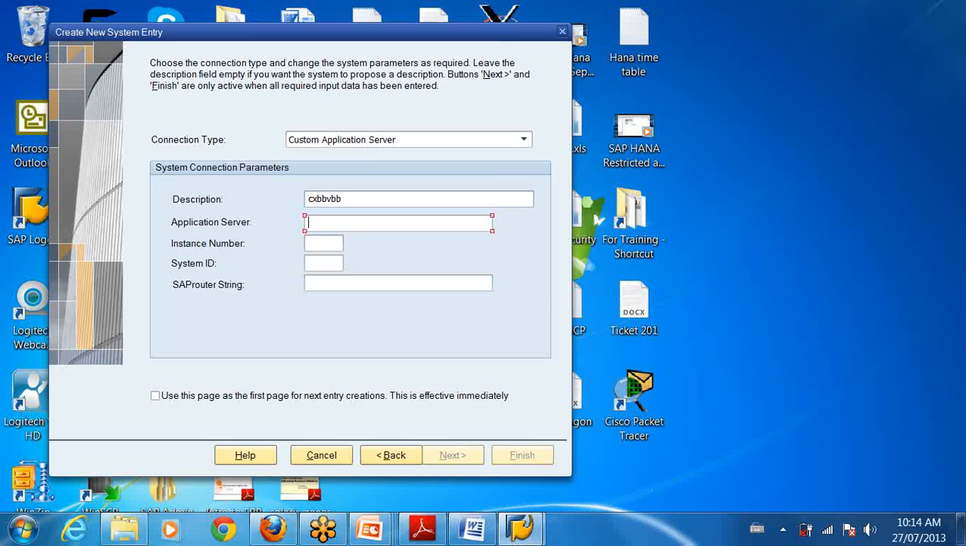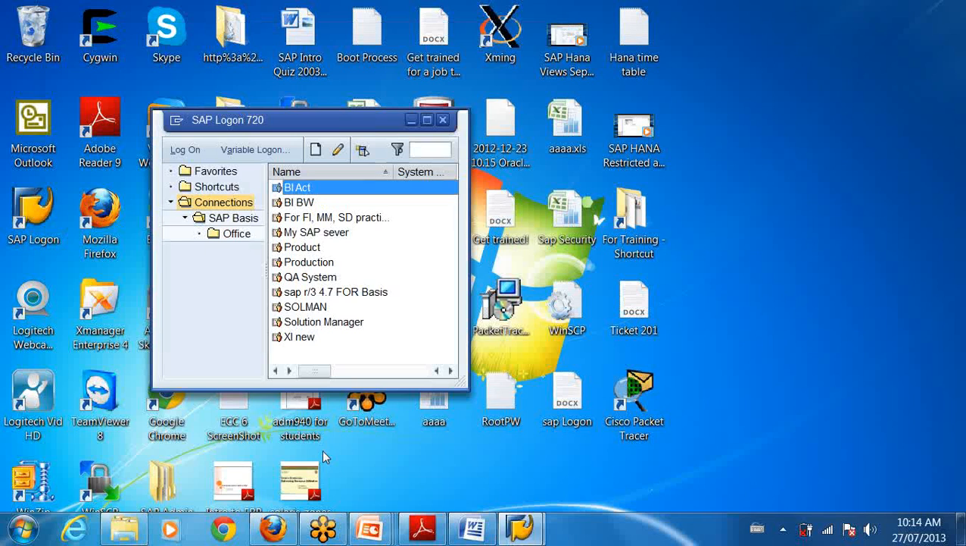Otherwise, these three are a must. If the server is outside your network, then you have to give a public IP address, or the default gateway or whatever it is. Then after that you say finish. In this case we cancel.